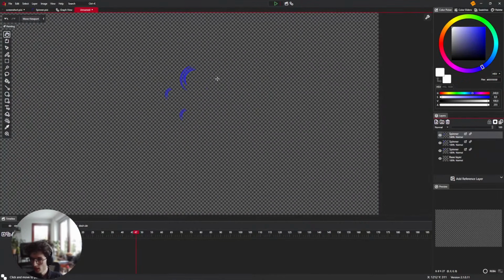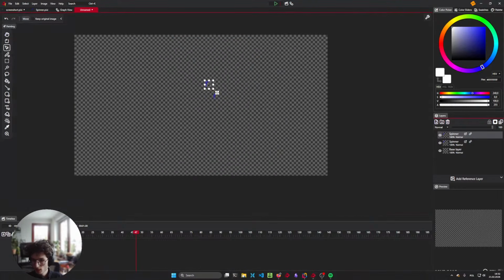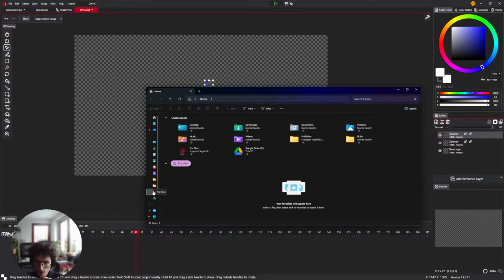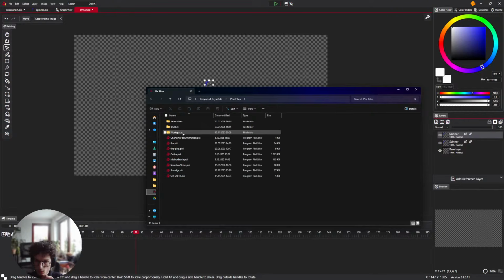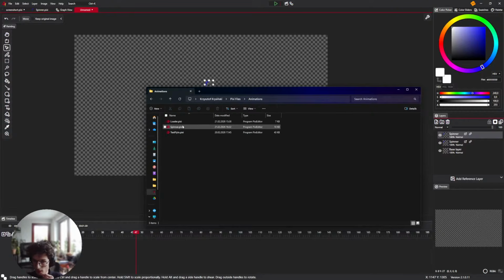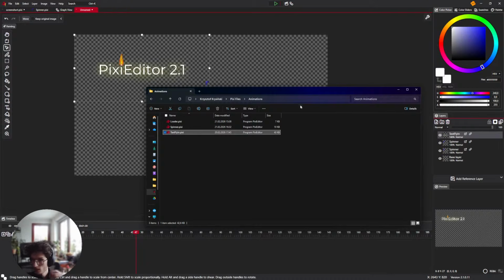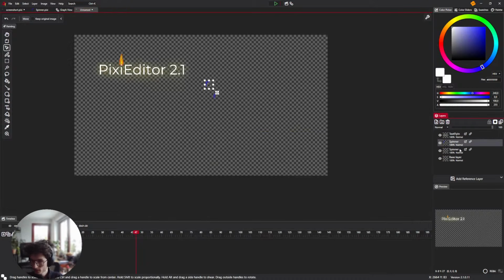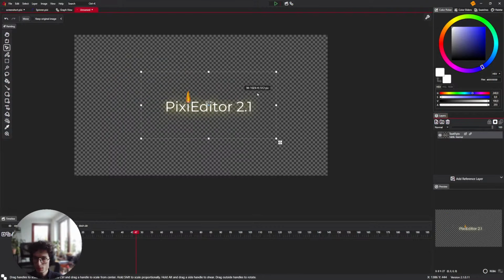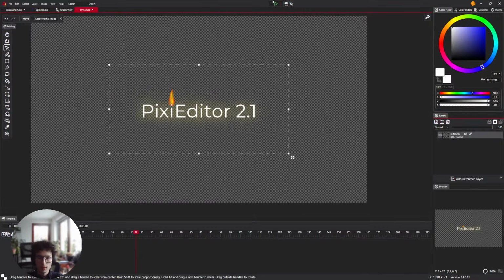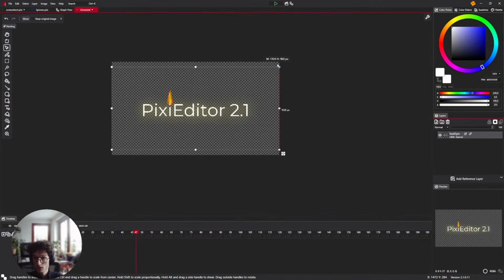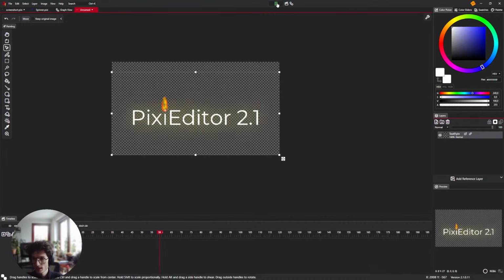Okay, so for example, I made some kind of animation earlier, which is in animations, I believe. Text flying in. Oh yeah. I'm gonna remove the spinners, they are not useful right now. So here I have my Pixie file with animation, and let's make it bigger, and now it should just fly in. PixiEditor 2.1.